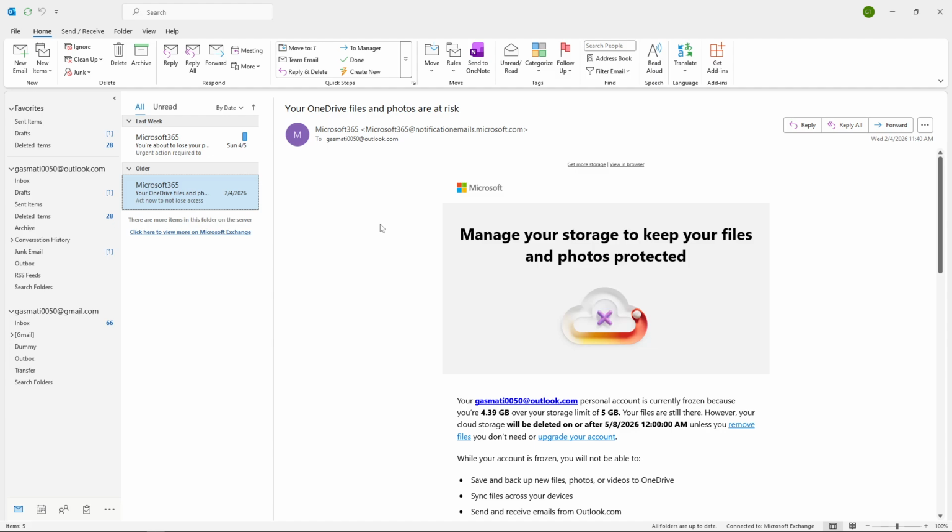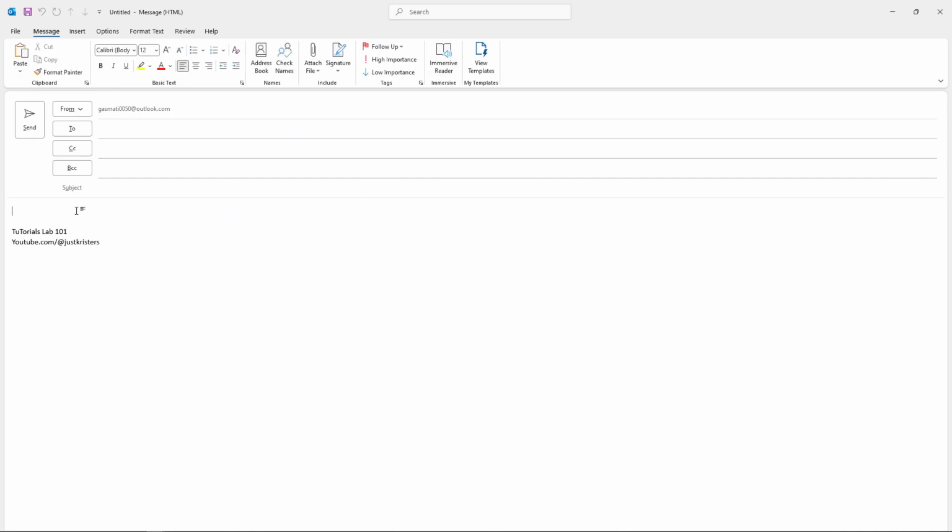Once your email has been loaded and you're viewing your inbox, it's time to access your email composition tools. Look toward the top left part of your screen where you'll find the New Email button. Click on it to open a fresh email composition window. This is where you'll be drafting your message and inserting your picture.